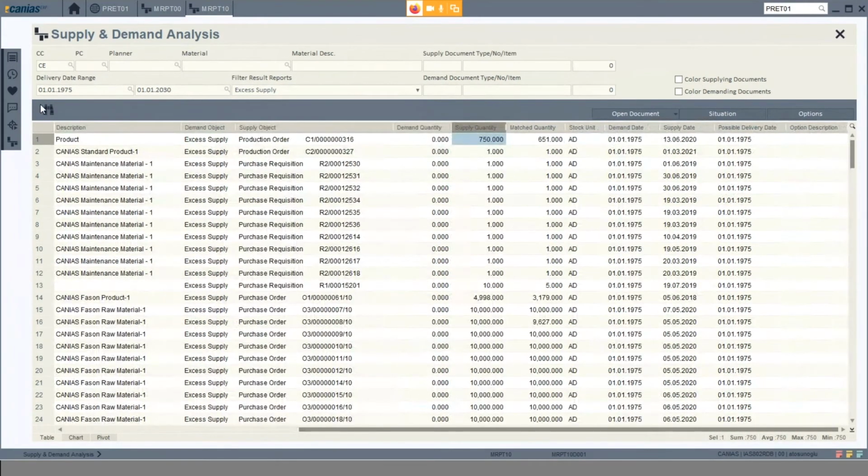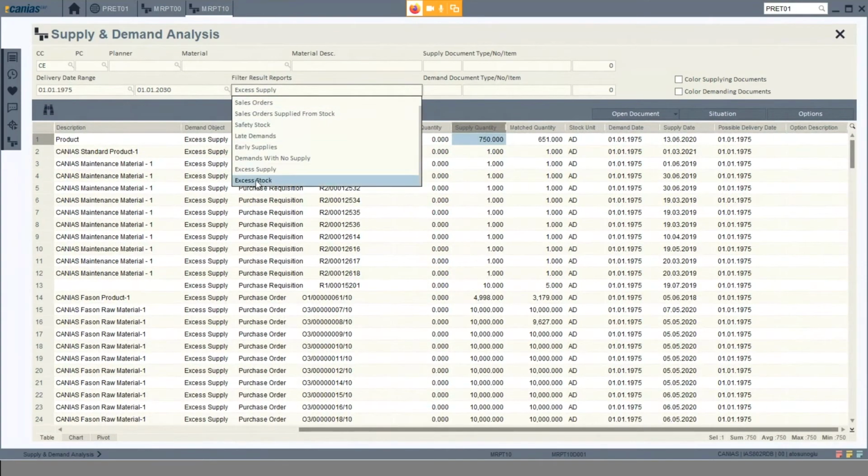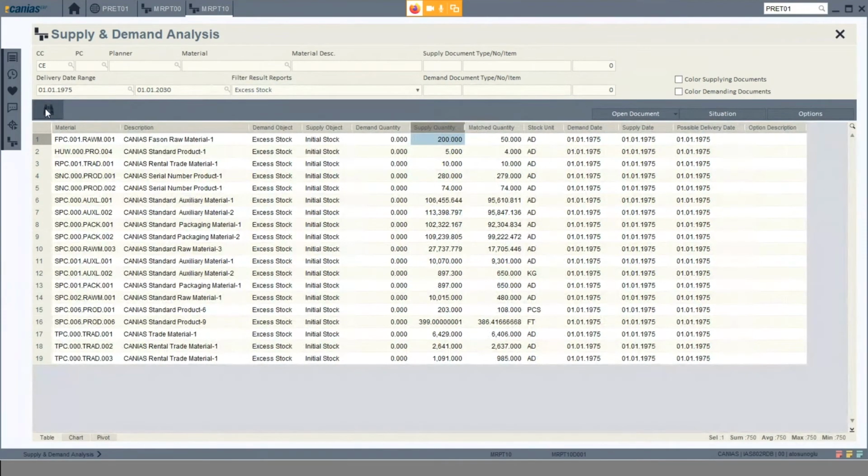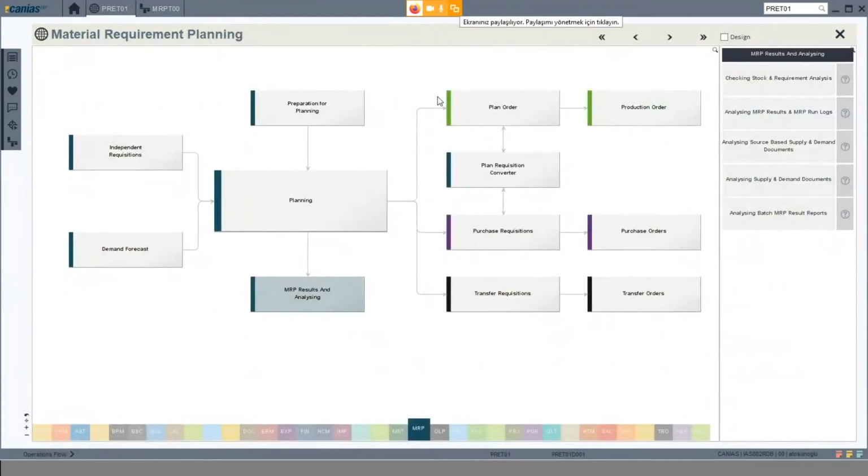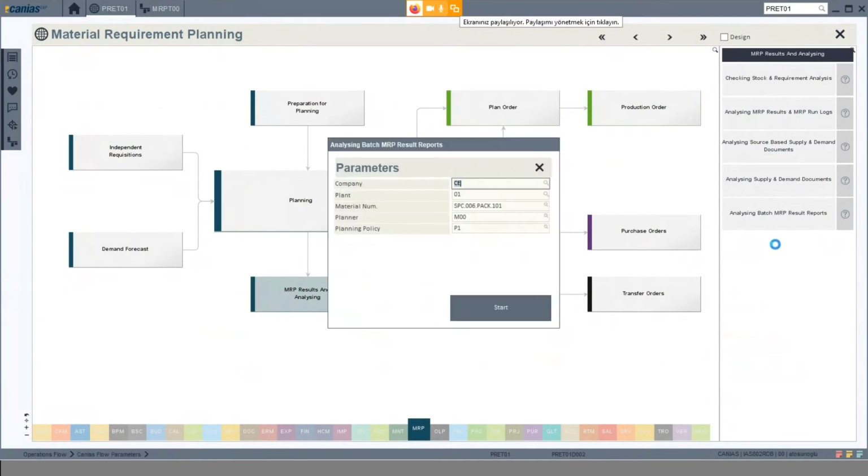As you can see, I can see my excess supply and excess stock directly with the analysis of the MRP. All this information has been generated with the help of MRP, and the required parameters have been put into the system from the BOM module with the material information. So this is another MRP result for us, and I will go to the next one, and show you one more report, which we call batch result for the MRP run.